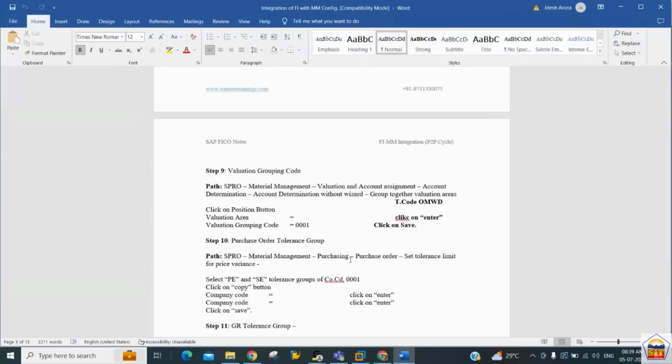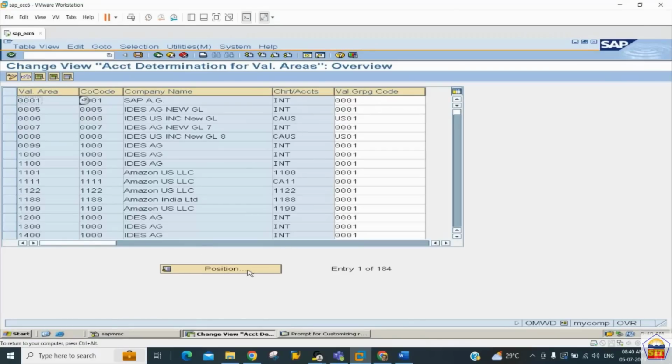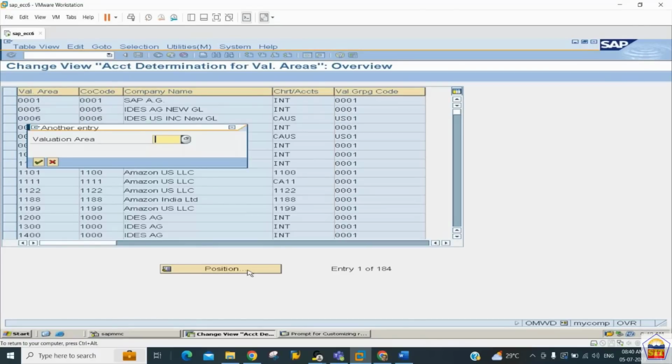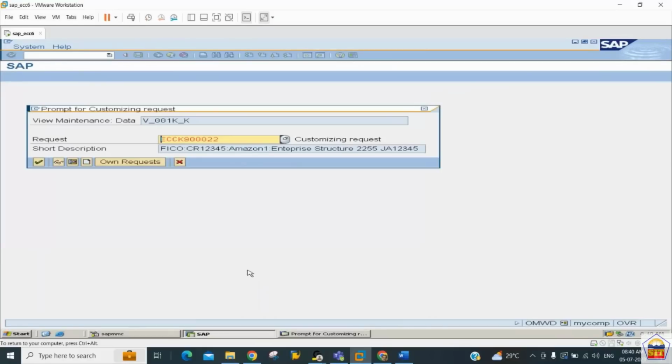So let's create this valuation group code, and for this we will be taking the reference of the standard valuation group code defined by SAP. Run this transaction code OMWD, enter. Click on the position button. Valuation area is 2244. Valuation area means your plant ID. Plant ID is equal to your valuation area. So here we have 2244 plant ID, and with this we have the company code 2244. Chart of accounts we have again the same 2244 ID, and here we can give the standard valuation group code ID as 0001. Then press enter and then save. Click on the save option.